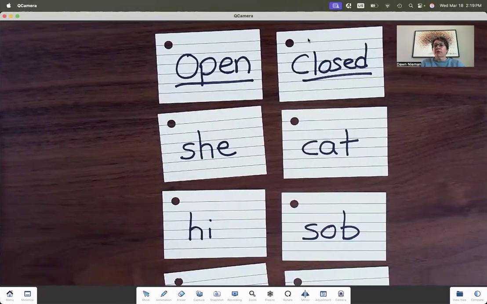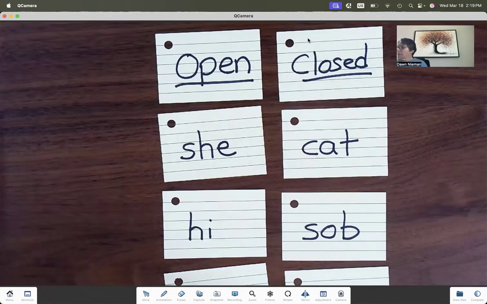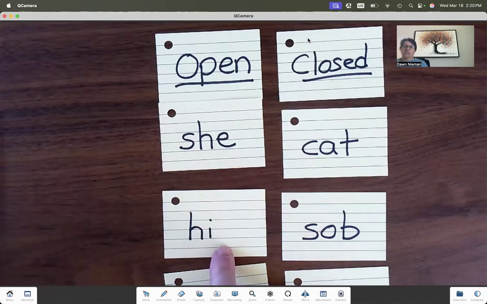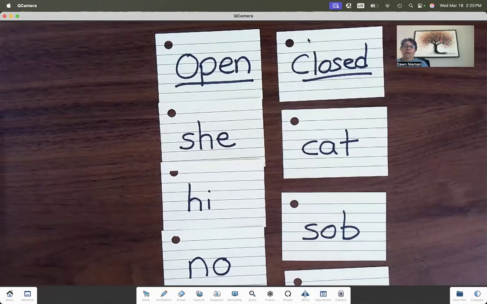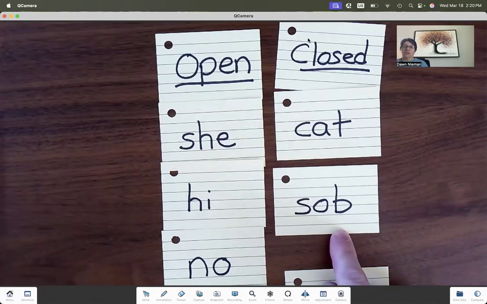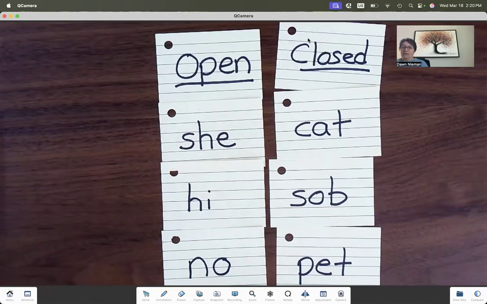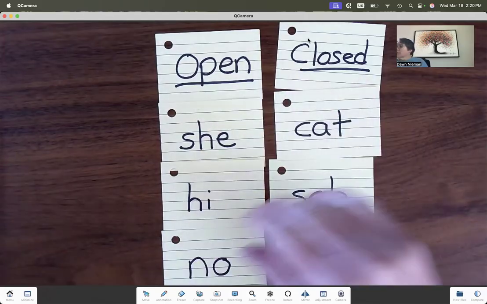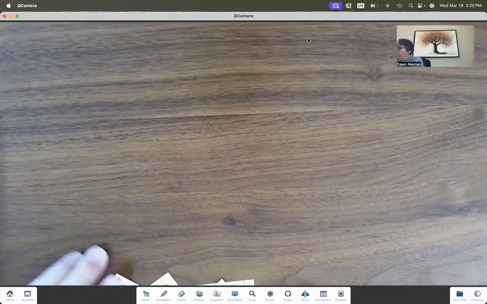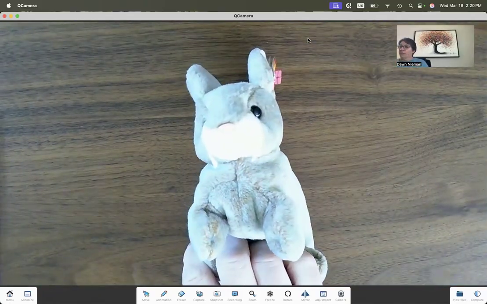Let's take a look at first: do they know the difference between open and closed syllables? Can they, without hesitation, say she, hi, no, just like they know that this is cat and that this is short, sob, that O is a short sound, and pet? Not eat, because this E is closed in. So they definitely need to know all of that. Make sure they have rabbit syllable division down before we move on to tigers and camels.